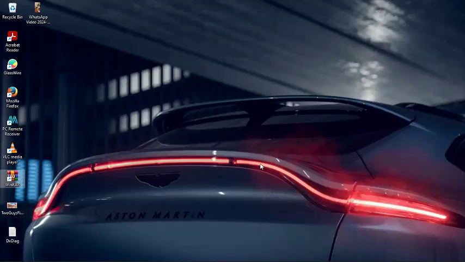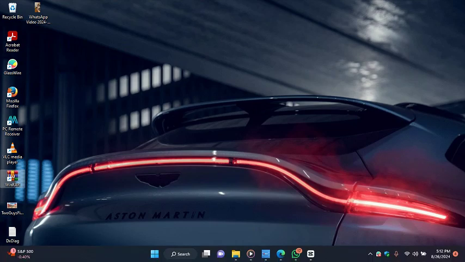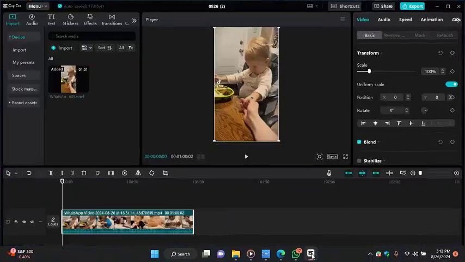Hello everyone, in this video I'm going to show you how to export videos on CapCut. So for us to do that, you have to open your CapCut on your PC.